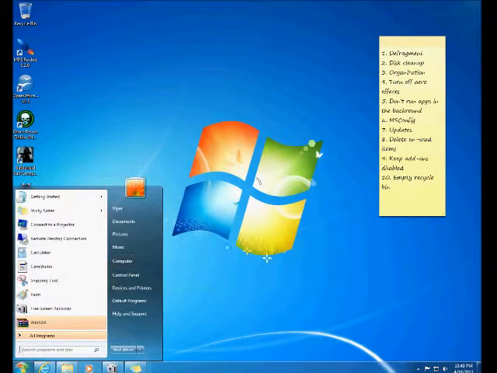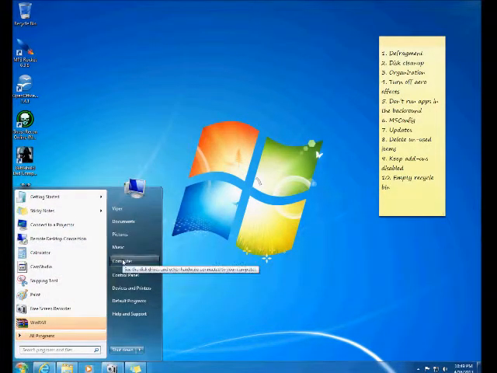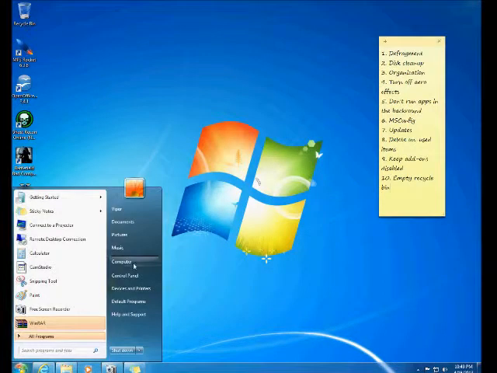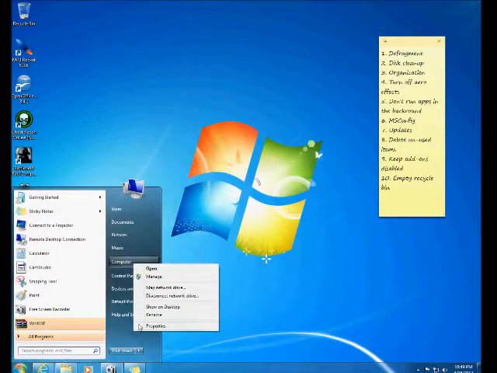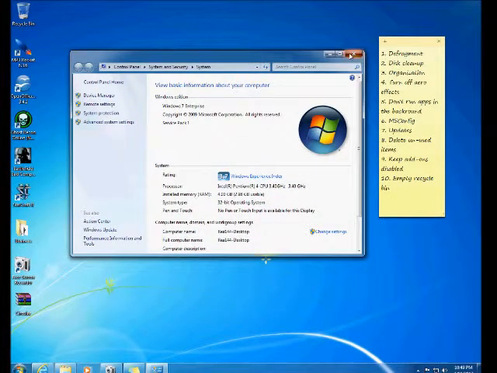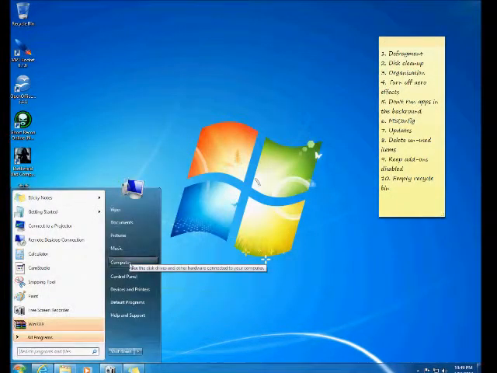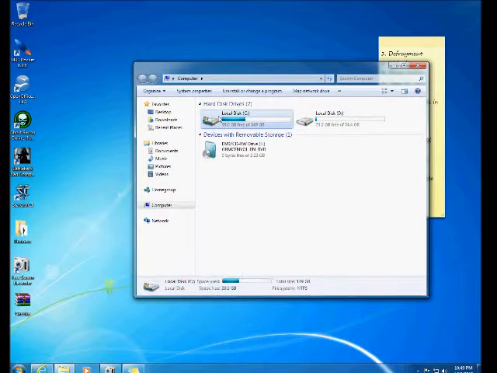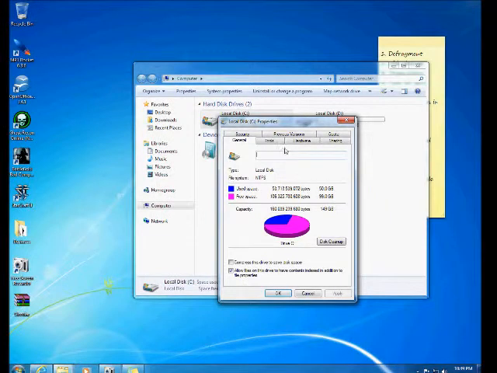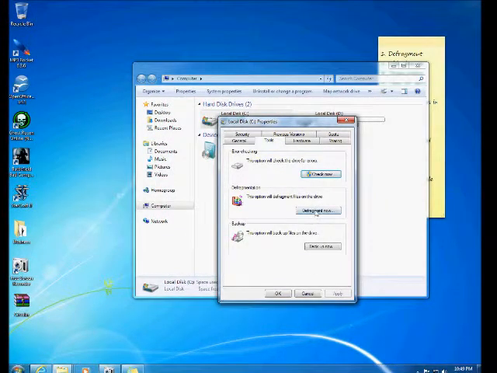One is to constantly defrag your computer. In order to defragment your computer, you go to the Start menu, then Computer. Sorry, go to Computer, right-click on your C drive, Properties there. Then you're going to want to go to Tools and Defragment Now.